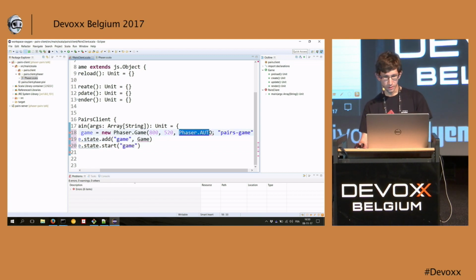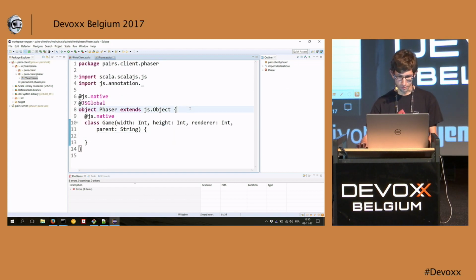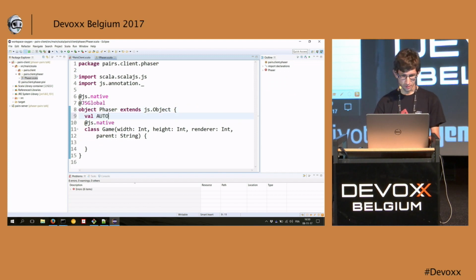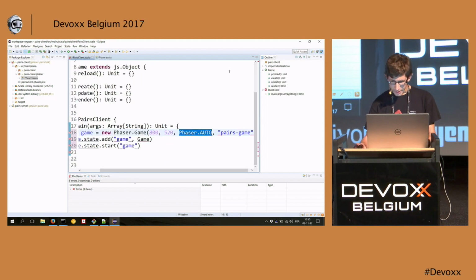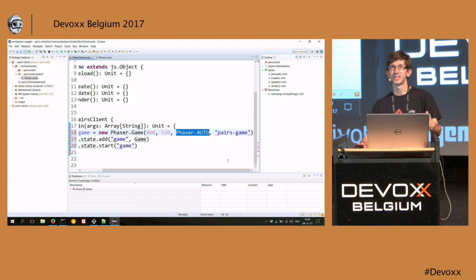And now it's still not quite happy with phaser.auto, which apparently is a constant. So let's declare it as a constant. So this is this guy. Apparently I'm giving it to renderer, so it must be an int, I guess. And so there is a little bit of a guessing game at this point, because I'm using a JavaScript library which is completely untyped, following a tutorial that was written for JavaScript which is also untyped. And so of course I'm trying to do a little bit of guessing here.